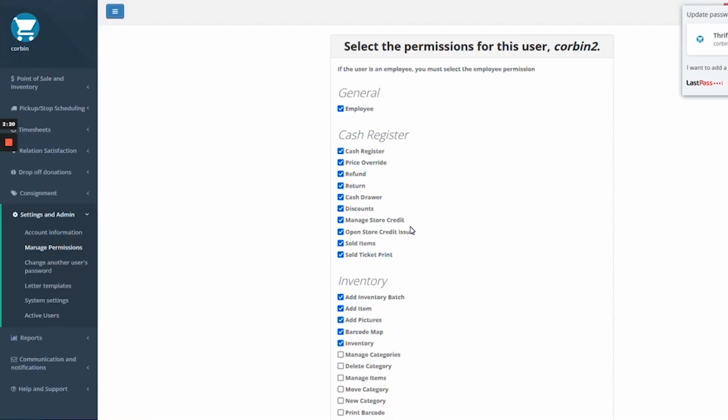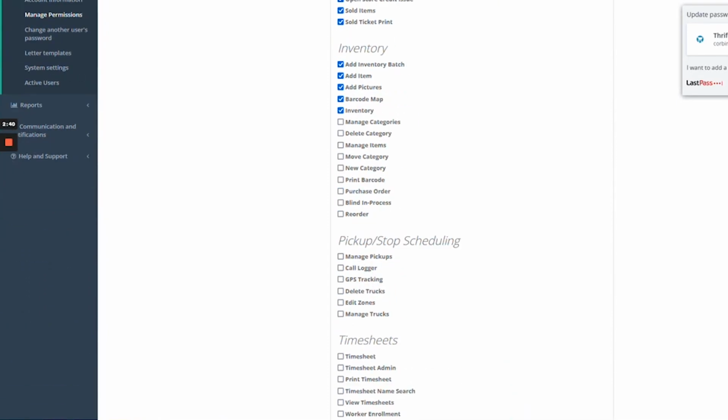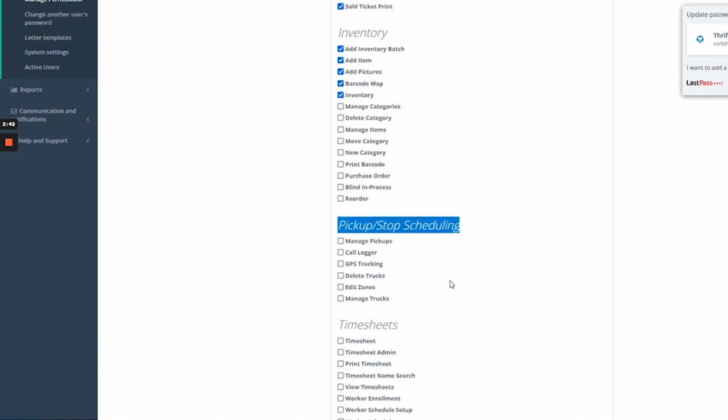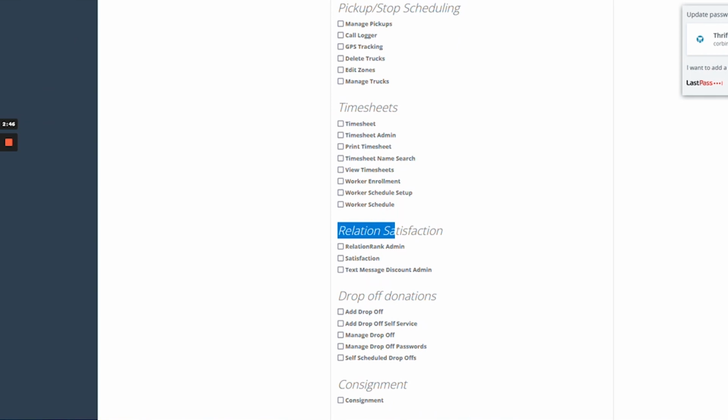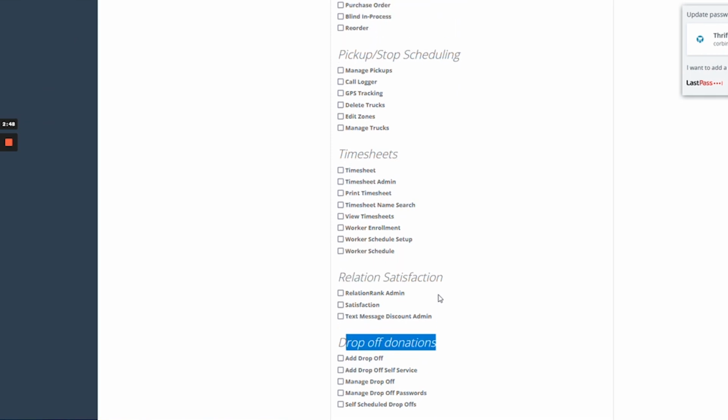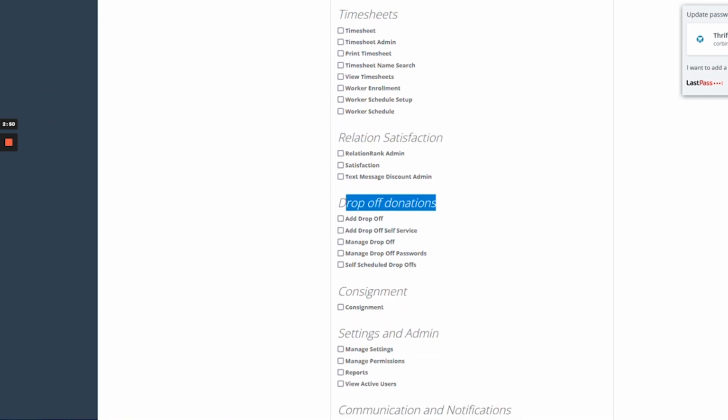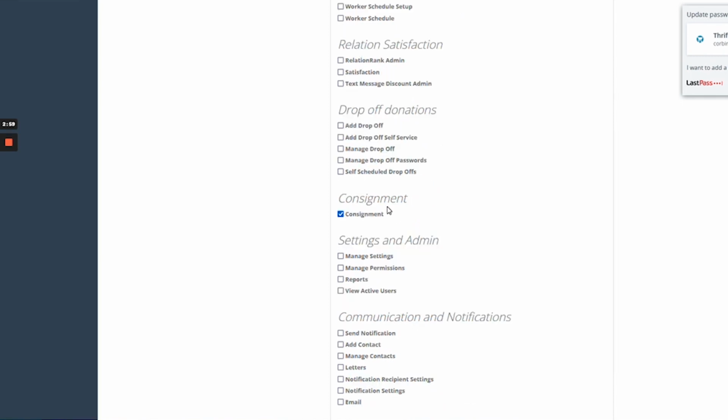You'll notice that the permissions are grouped primarily by ThriftCraft module. While cash register and inventory permissions both pertain to the point of sale and inventory module, you'll notice here that there's a section for pickup and stop scheduling, timesheets, relation satisfaction, and drop-off donations, all of which are their own modules themselves. Consignment relates to consignment sales, and this is currently part of the point of sale module.